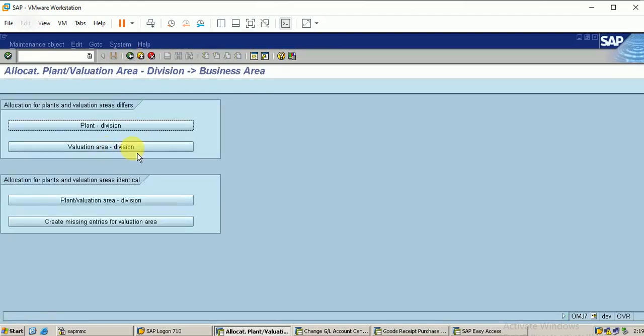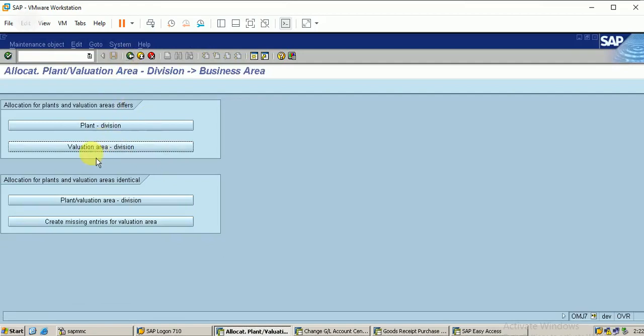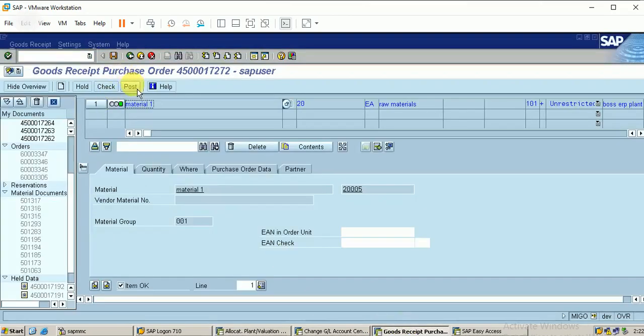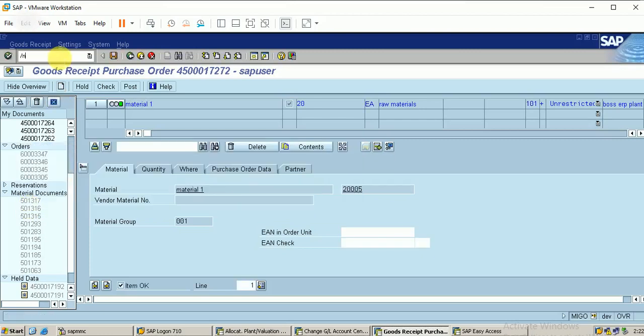Similarly, the next step, validation area division. Similarly, we have divisions also. So let me do it when I go with the sales distribution. I'm leaving this thing. So plant validation area division is also relevant to sales distribution. So okay, let me go with the goods receipt. Okay, once again I need to do it.